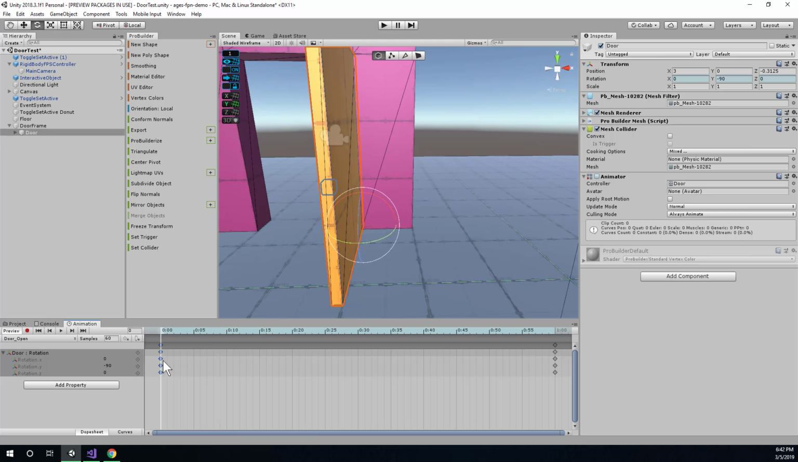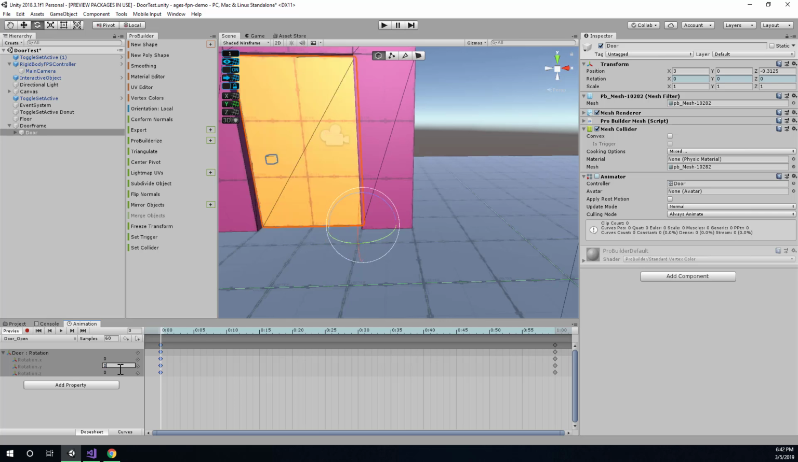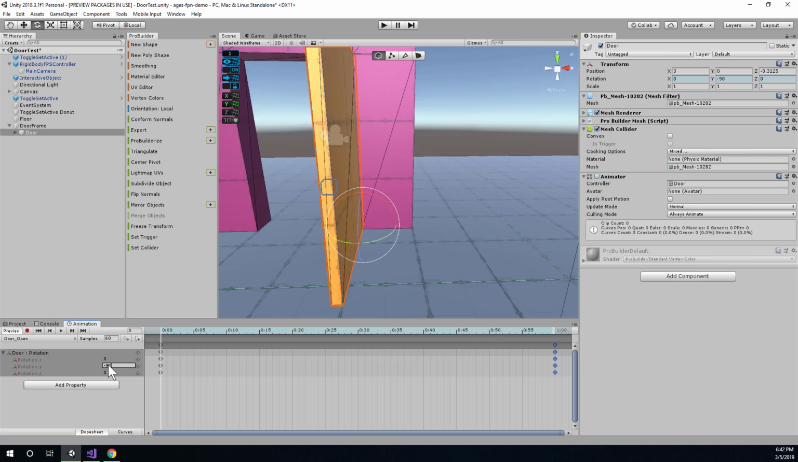So at 0, you can see it says rotation Y is -90. I don't want that. At 0, it should be 0. There's no rotation. At 1 second, it should be -90, which I swear I typed 10 times and somehow isn't working. So we can keep trying.